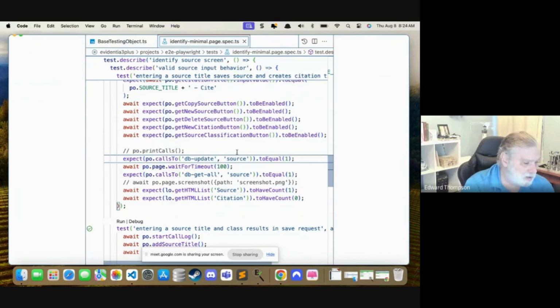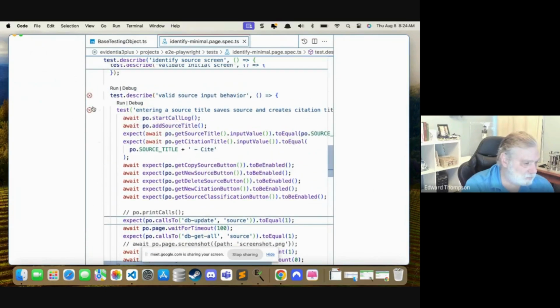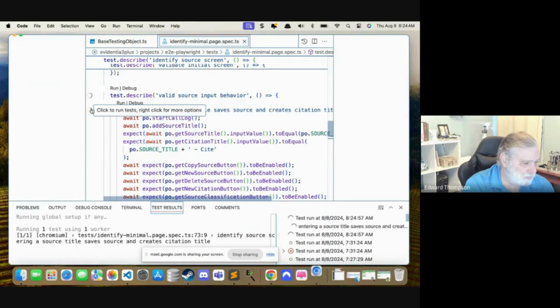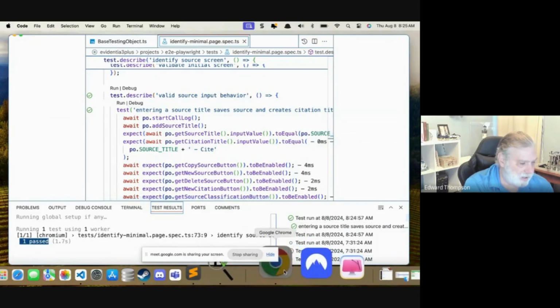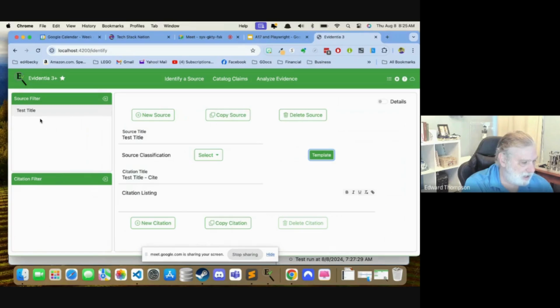So when I run this, see, it went very quickly, and my test passed. What does my test passing mean? I think I can actually see it. Yeah, you can see here that the list table got created, or the test title entry got created.